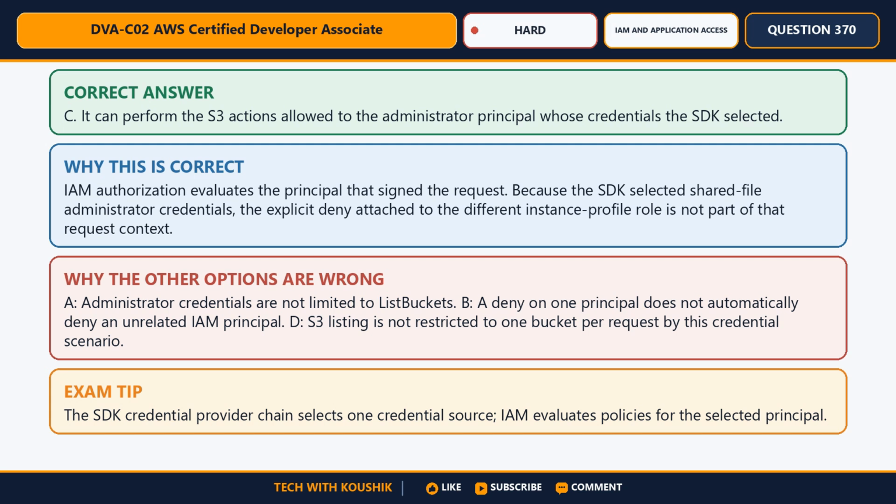Why are the other options not correct? A. Administrator credentials are not limited to list buckets. B. A deny on one principal does not automatically deny an unrelated IAM principal. D. S3 listing is not restricted to one bucket per request by this credential scenario. Exam tip. The SDK credential provider chain selects one credential source. IAM evaluates policies for the selected principal.